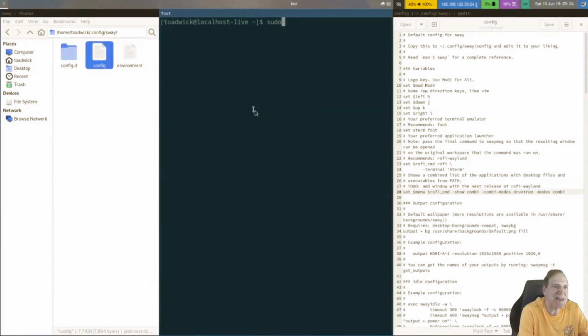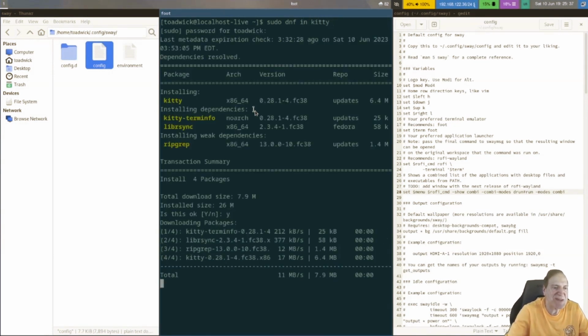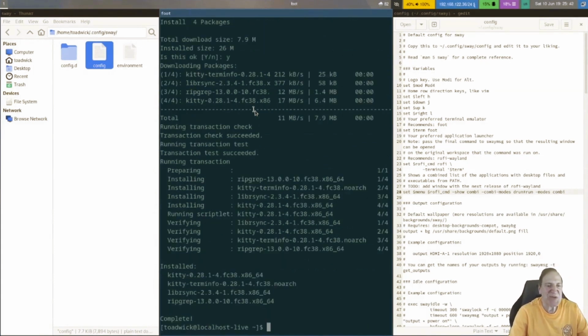I kind of like Kitty. Let's do a sudo dnf install kitty. And we'll go yes with this. I know I'm not giving foot a chance, but this will serve a dual purpose. I can get Kitty and I can show you how to change your terminal.